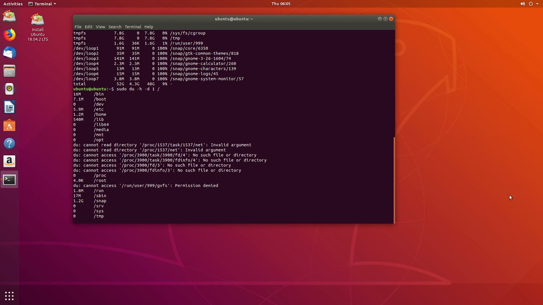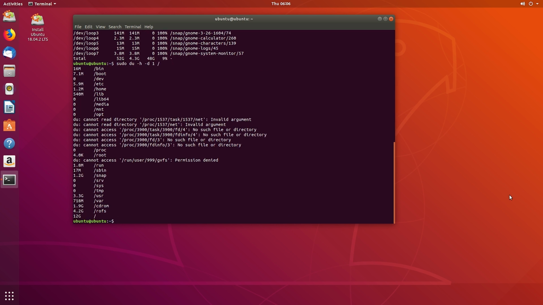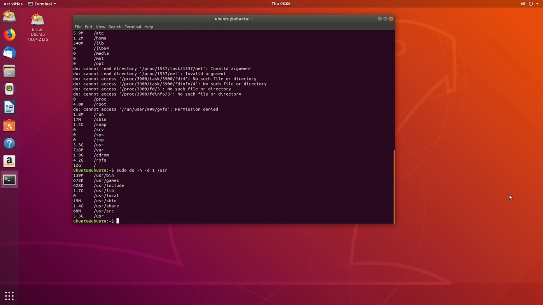Here we can see that /usr is using a good amount of space, so let's run the command, but targeting the /usr directory instead. So the command, of course, is going to be du -h -d1 /usr. Now we can see usage from directories like /bin.